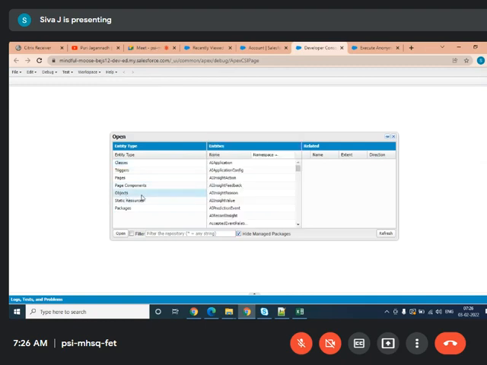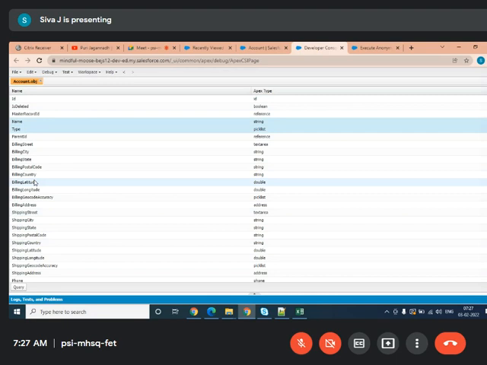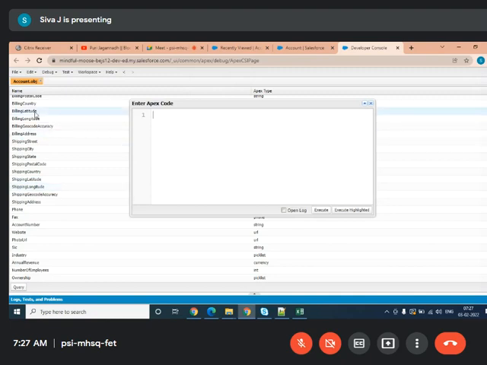Select that and search for your object, like account. Here you can find the account. Double click on it. It will open the object. In this object, all the API names are available, and the data types over here. You can see name, type. You can open it here, refer to this, and try to write code here.